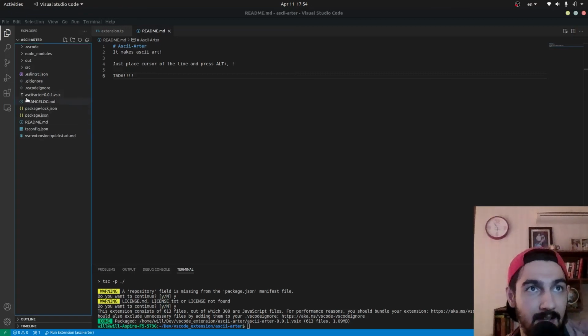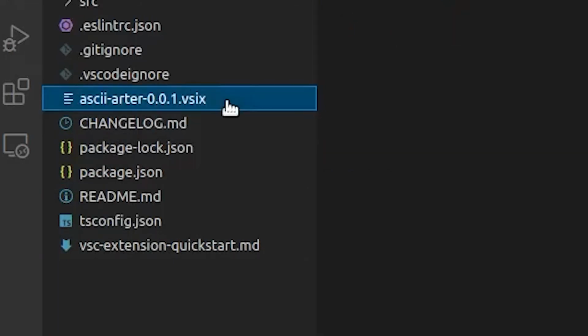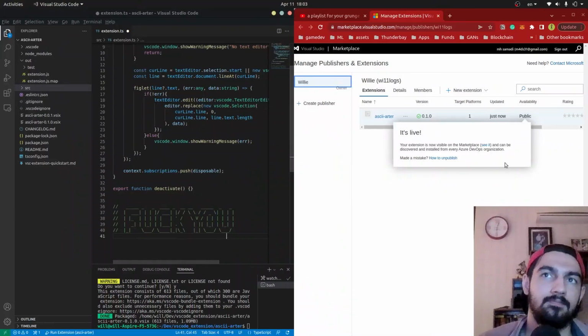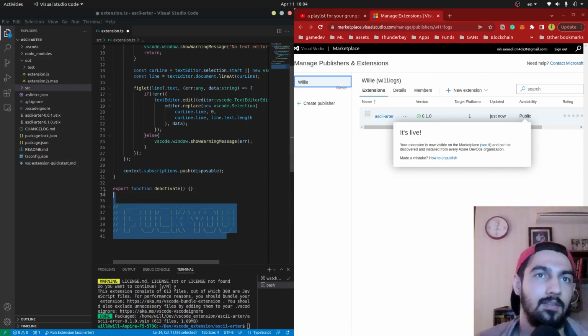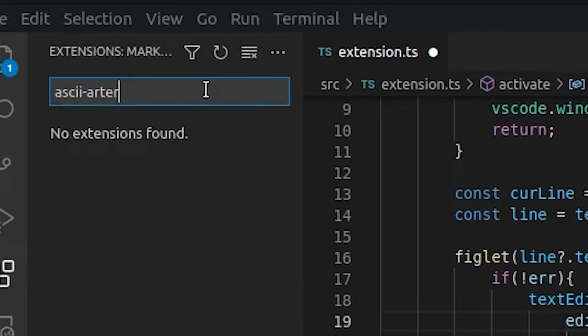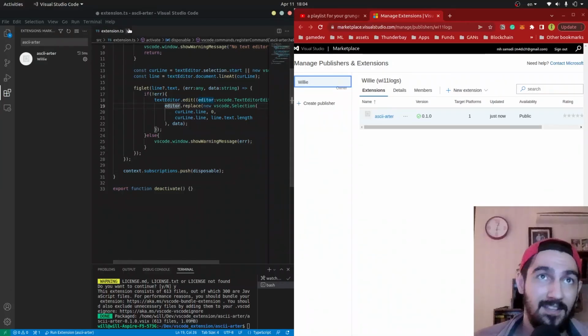Ooh baby, I've got my package. Look at that. ASCII Order version 0.0.1. The VSIX. It's live. Oh. My extension is live. That happened fast. So if we search for ASCII Order again. Yeah, it's here.